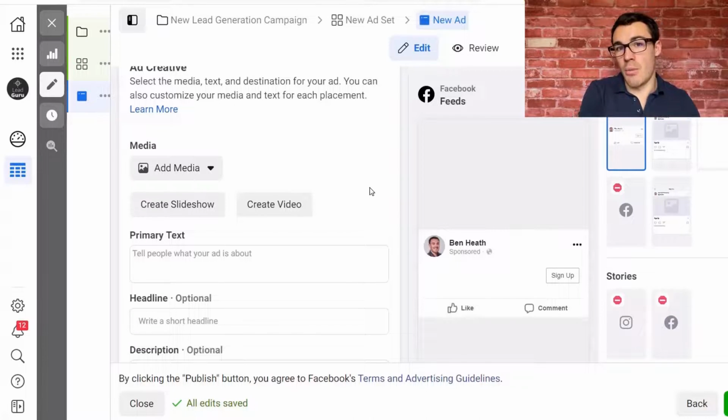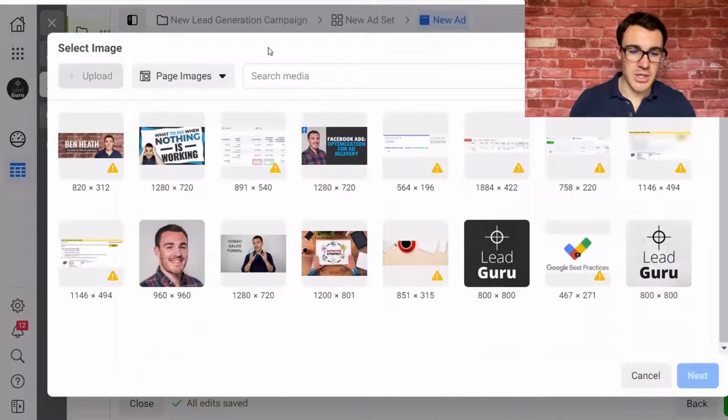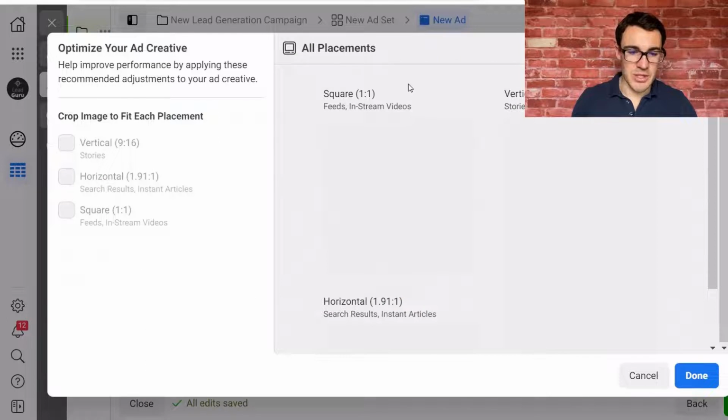But that document has a lot more information on how to create ads that are really going to help get you the best results possible. Okay. So first thing we're going to do is add media, add image. So I'm just going to grab an image. This is a recent thumbnail. What to do when nothing is working.